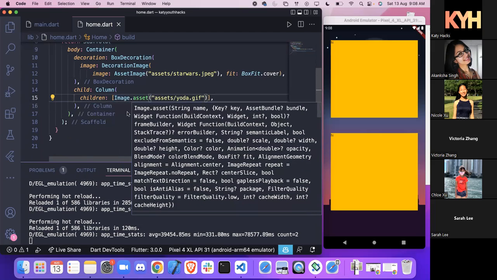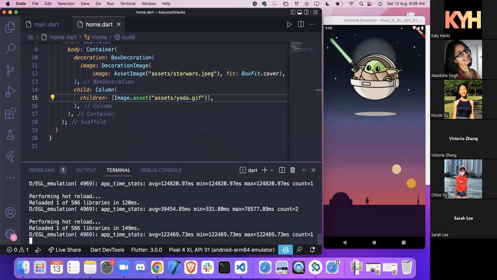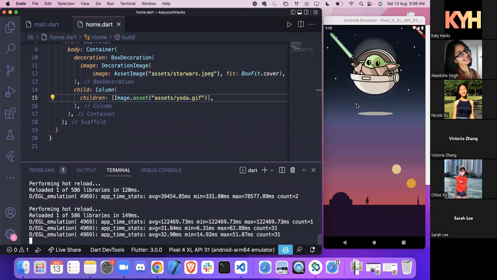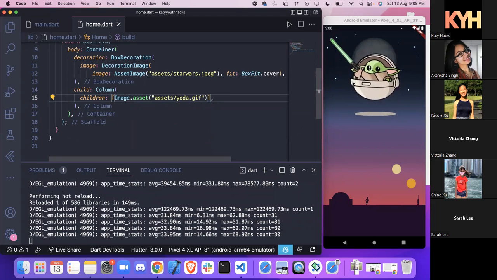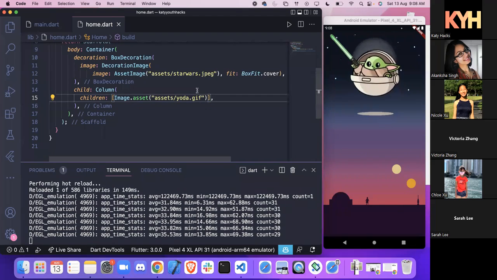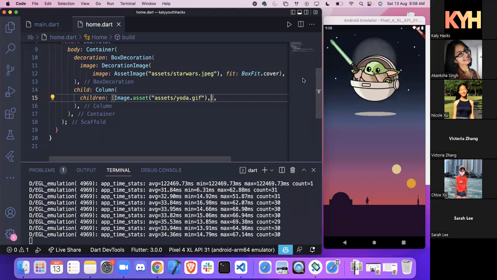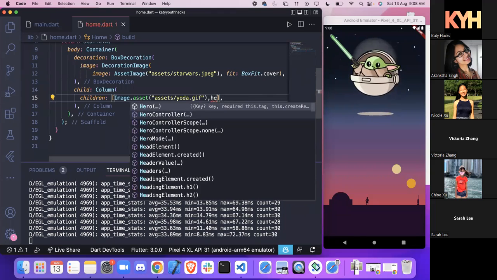So this is our image, and let's hot reload. You can see the image here. It's a GIF, so that's why it's behaving like this. And we can set a height and width to it.